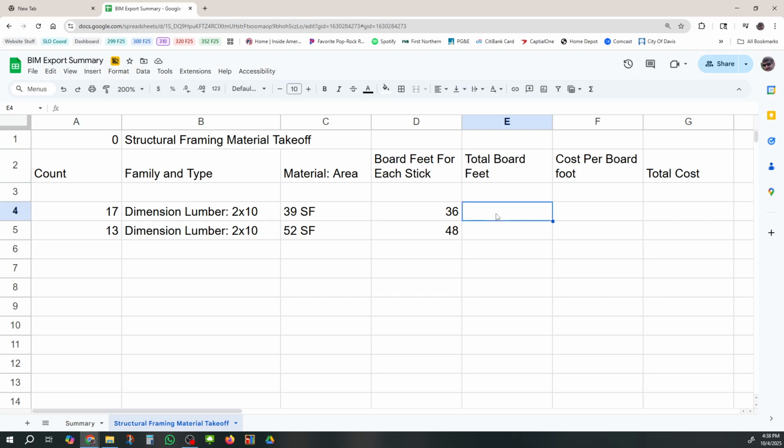Total board feet. That's going to equal whatever it is for one stick times how many sticks there are. And of course I can copy that down. I'm just going through this. I got to get to cost. So I got to know the board feet, cost per board foot, and then multiplying those two together will give you total cost. So what is the cost per board foot for Doug fir? I have no clue. I've got to go to Google and look it up. And so I looked it up and it's 75 cents.